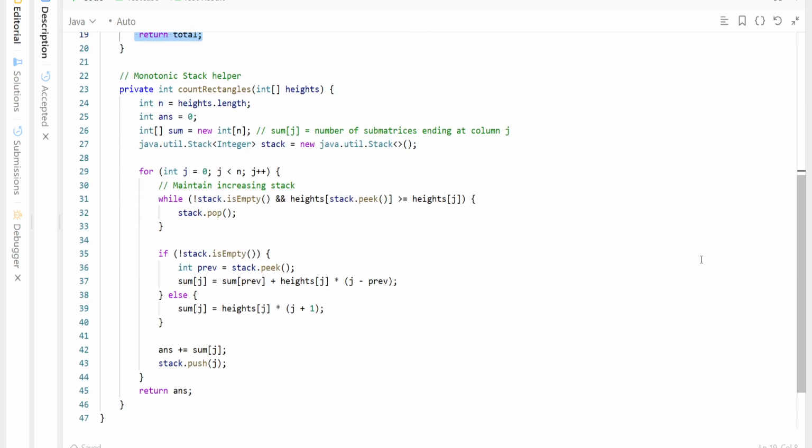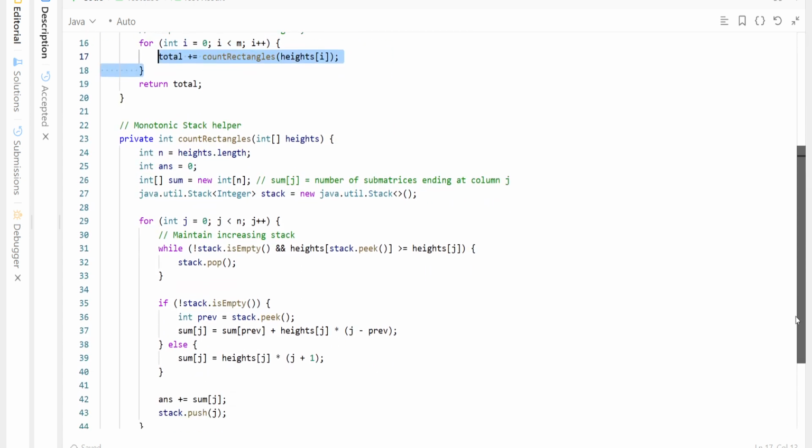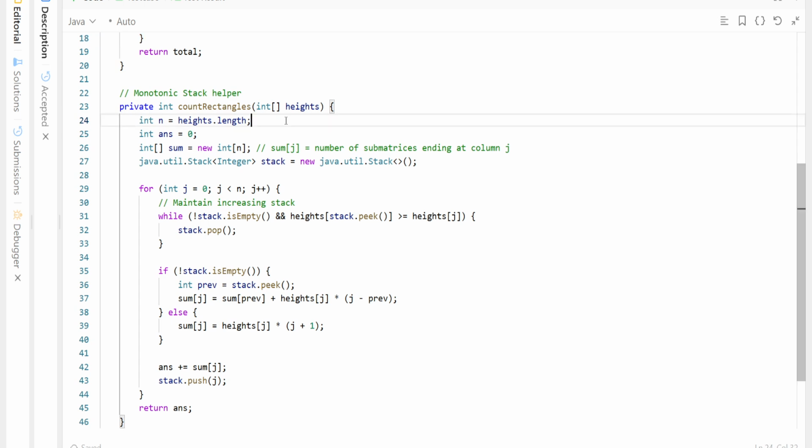This is a monotonic stack. If you remember why we are going with the height: we have taken the height into the array, so at each I there will be a couple of heights. For that, we take the monotonic stack and get the monotonic value. Very first, we'll define the sum, and the sum at j will store the number of submatrices that end at j, that we have passed on the heights at j.